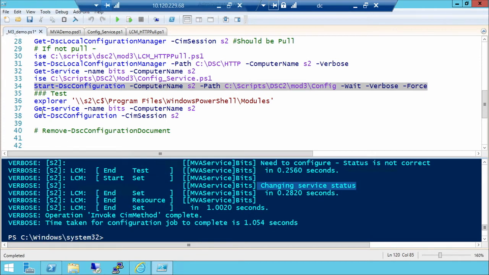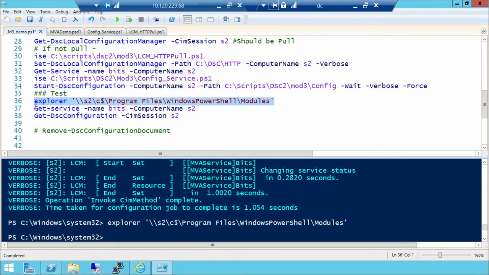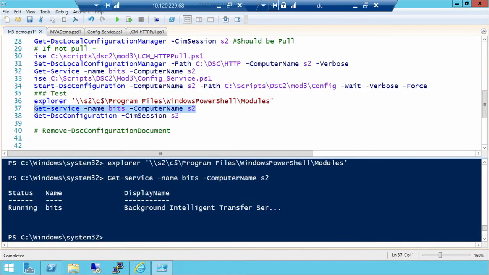And now if we check that service status real quick, and I'll show you that out on S2, the reason that this worked was because he brought the module down. This is S2. So he got our custom module from our pull server and brought the module down. And that's how he could run the config. And we'll see here, there he's running. Yay.